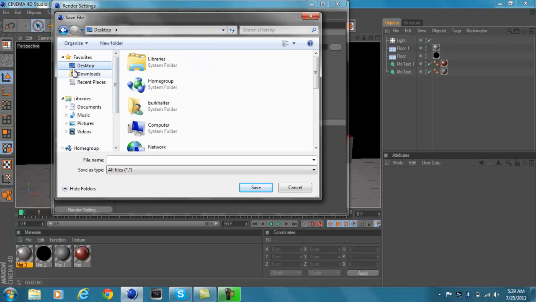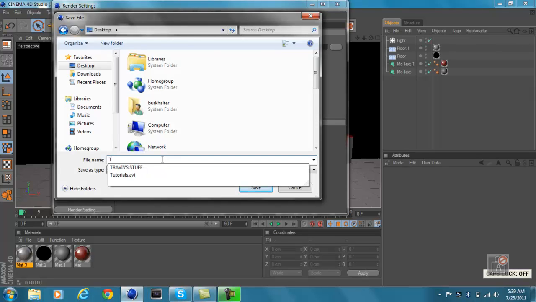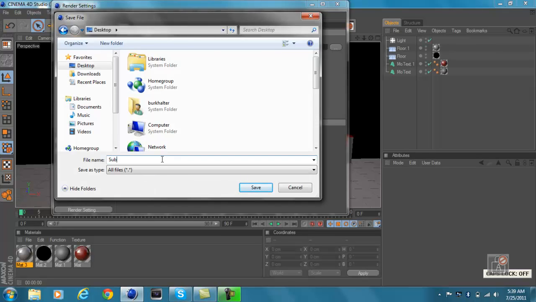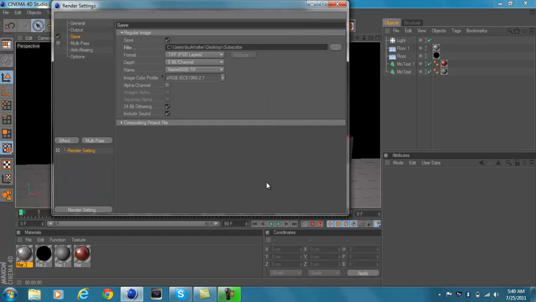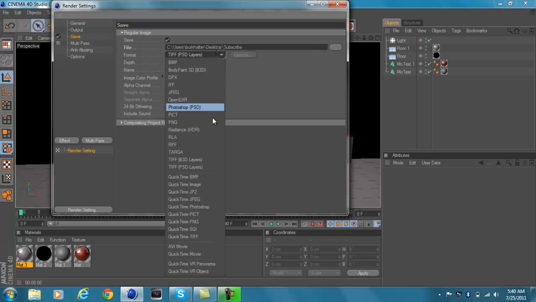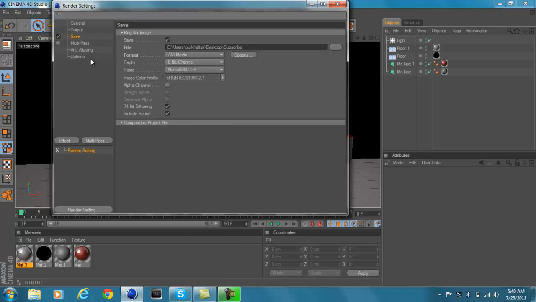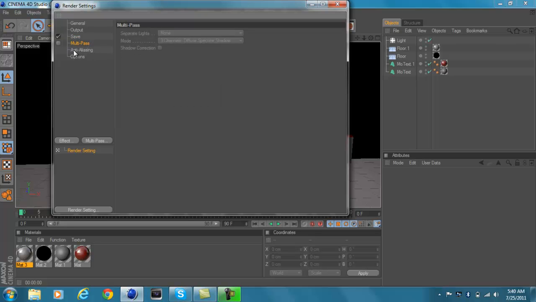Desktop or wherever you want to save it. I'm going to save this as subscribe, no question mark. Okay, then you're going to click save. Okay, now you're going to go up to format. Make sure that you do AVI movie. Also, you can use QuickTime movie. It depends on you, but please use AVI because it's a lot easier and I can help you out more.